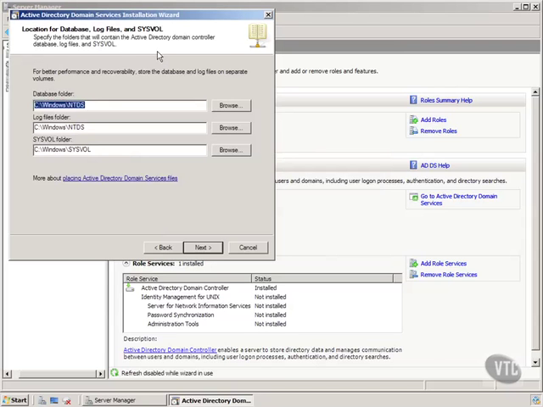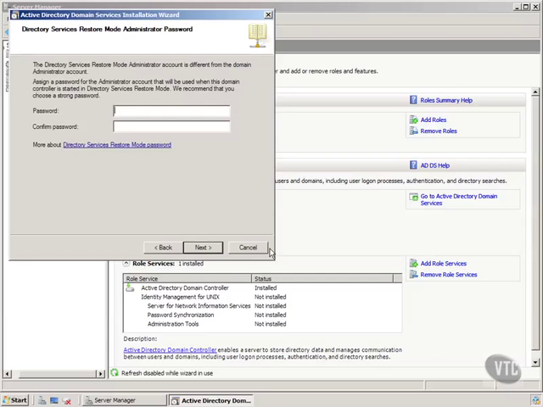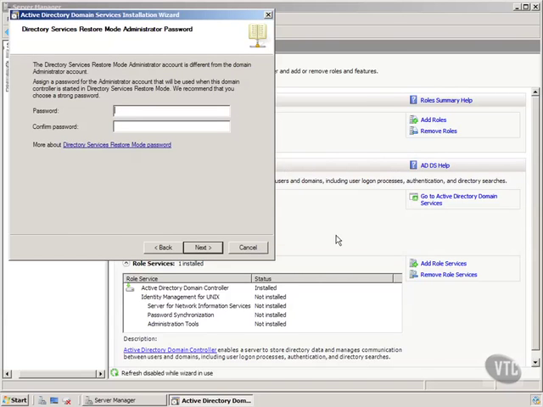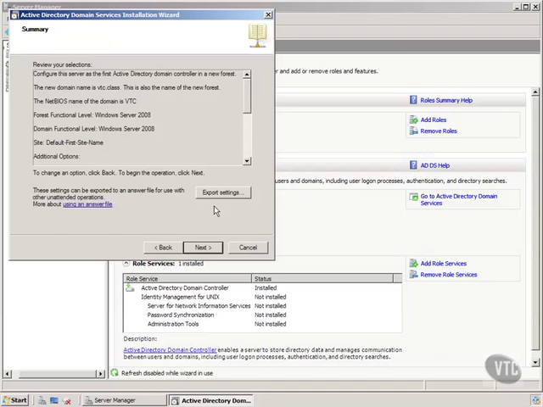And now it's going to ask me where you want to put your database. And I'll just take the defaults here. And there's some information here. You can click on this link to answer other questions. And now we can put a password for our restore, and I'll just stick one in there. And whoops, I didn't type it right. Try it one more time, see if I fat fingered it that time.